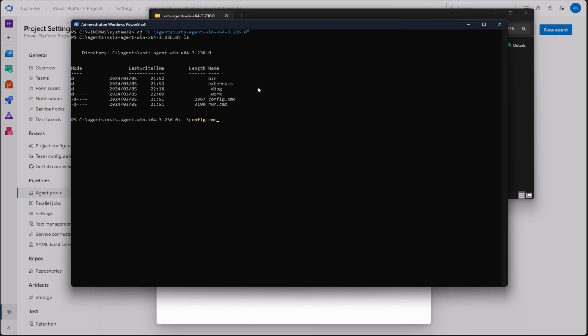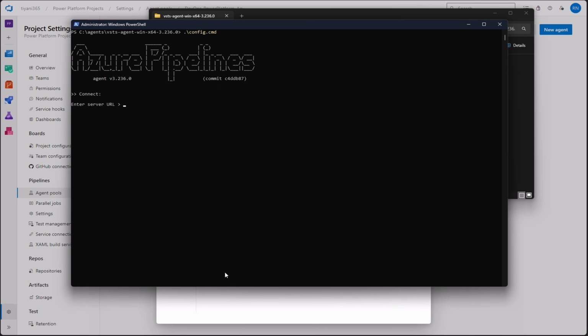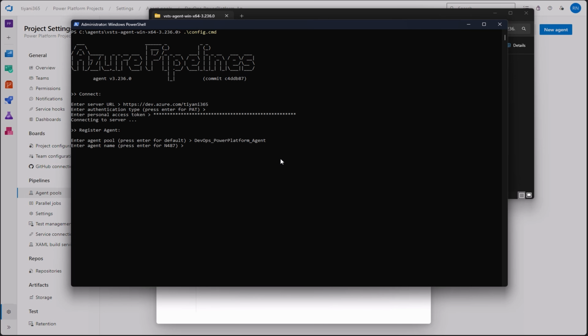Run the config.cmd file. Type in the server URL. In my case, it's dev.azure.com/Diani365. Hit the enter key for PAT. Paste the personal access token you have created. It's registering our agent. Let's paste our agent pool name. You can give your agent a name or press enter to keep the machine name as the name. Press enter for the work folder.